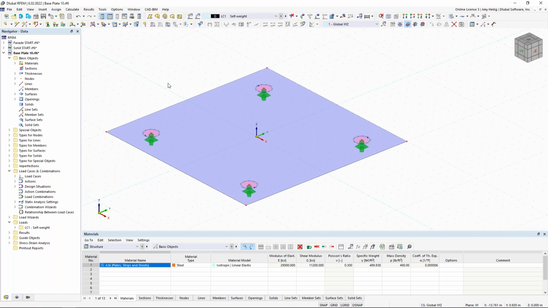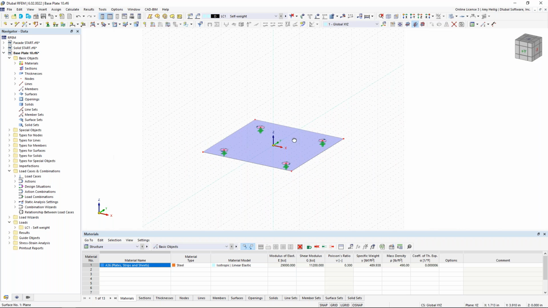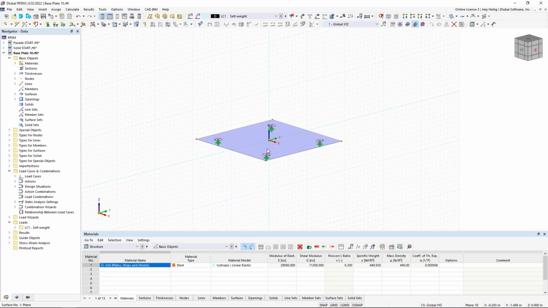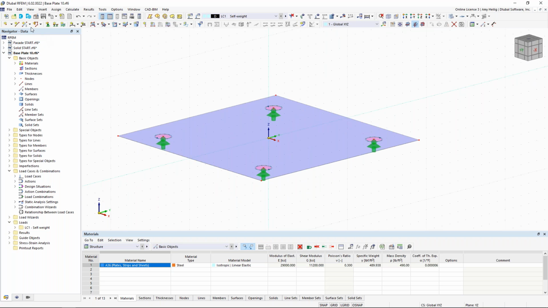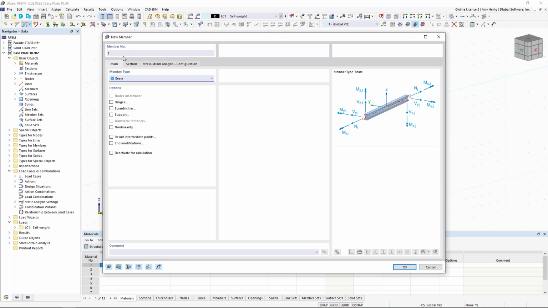So now we'd like to move on to modeling the column element. There are many different ways to do this, but I'd like to show you a quick trick that we have in the program. So I'm going to modify my drawing grid in the vertical direction here. We can see that clearly in our graphical window. And I'm going to create a new single member. This single member is exactly like what we just saw in the previous example.